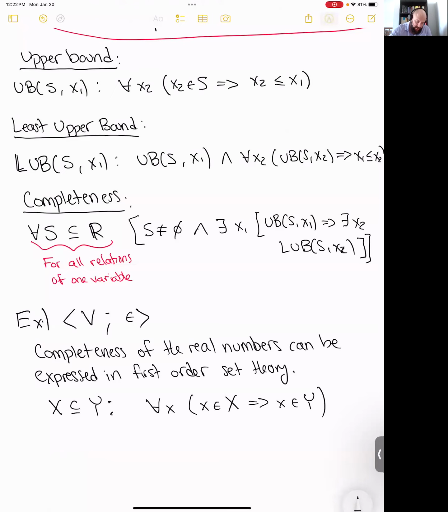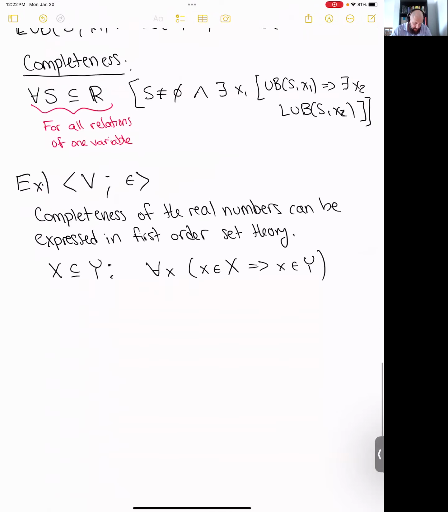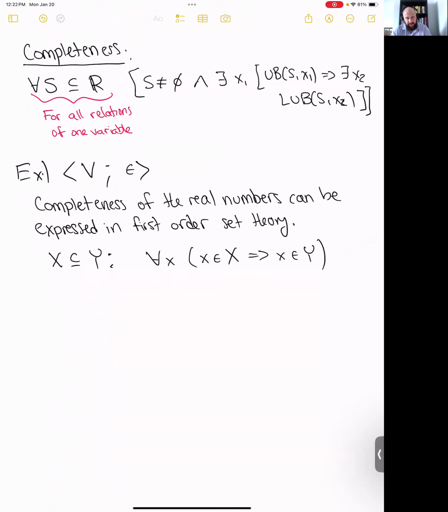So if the setting you're considering is the real numbers with this particular language up here, then it's true that completeness is not expressible in first order logic, but it is expressible in second order logic with this language. But if your language is set theory with the element of symbol, then the answer to whether you can express completeness is different, right? And so these questions about what you can express are always relative to the type of logic you're considering and what language you're allowing yourself.